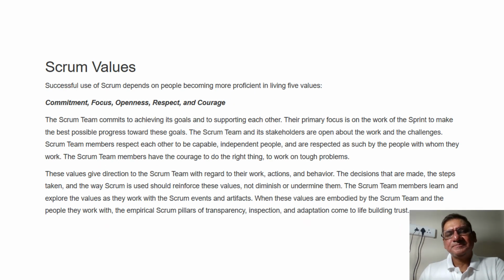Scrum values. The use of Scrum depends on people becoming more proficient in living five values. They are commitment, focus, openness, respect, and courage. These are the Scrum values.